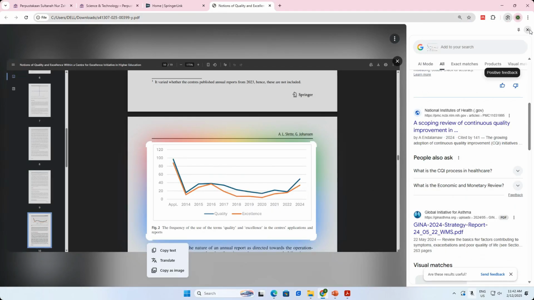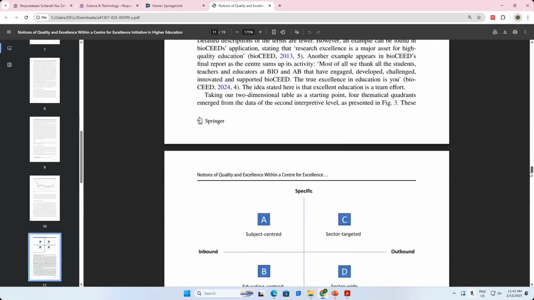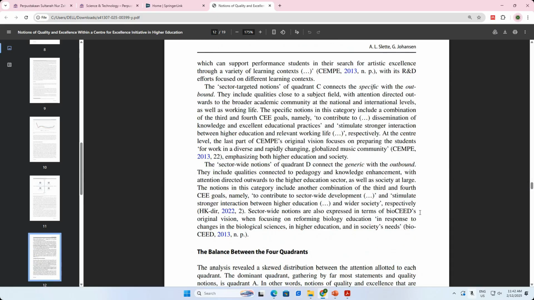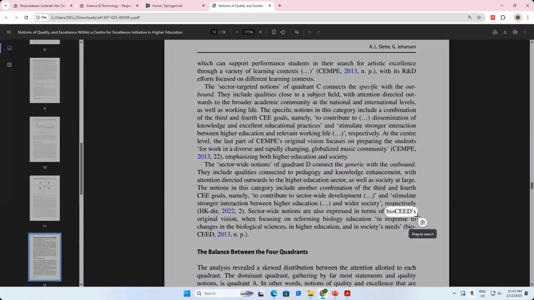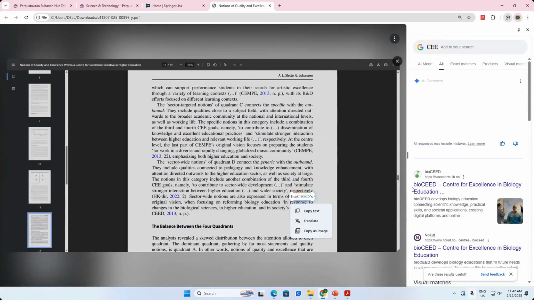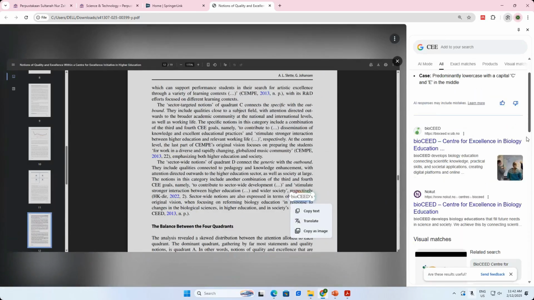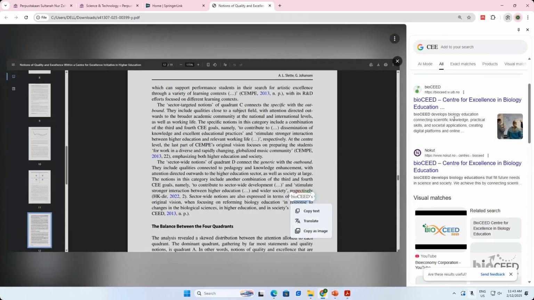Not only that, if it's not a chart, let's see this one. I don't know what is BioSeed. I'm being honest, I don't know what is that. So I'm going to just Google Lens. What is this? Does this exist? Oh, okay, BioSeed is this. And then sometimes they will show any other website or places related to BioSeed because you are using Google itself to search it for you.